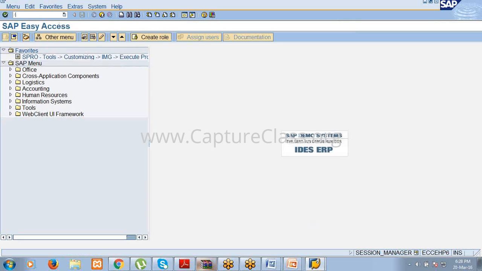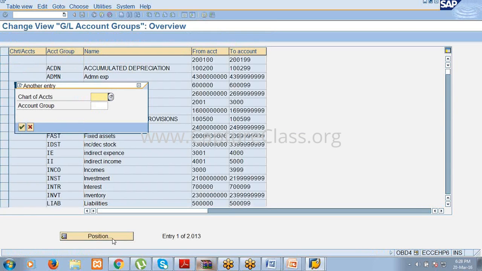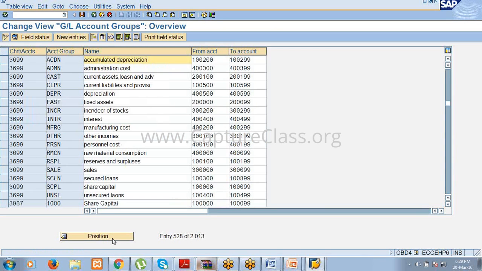So I am taking you to OBD4. Then click on position. Give your chart of accounts. Our chart of accounts is 3699. Enter. So these are our account groups, right? And the equity share capital account is to be created under the share capital account group.